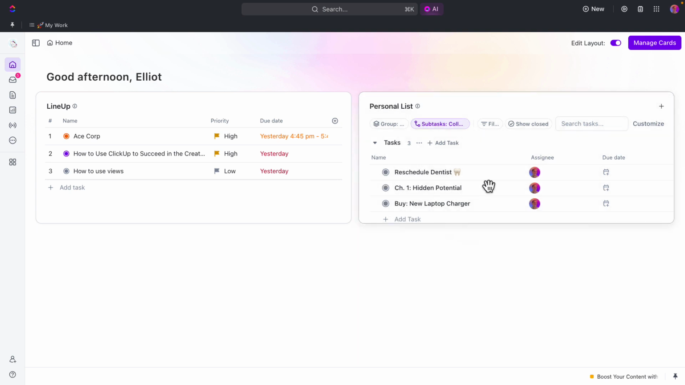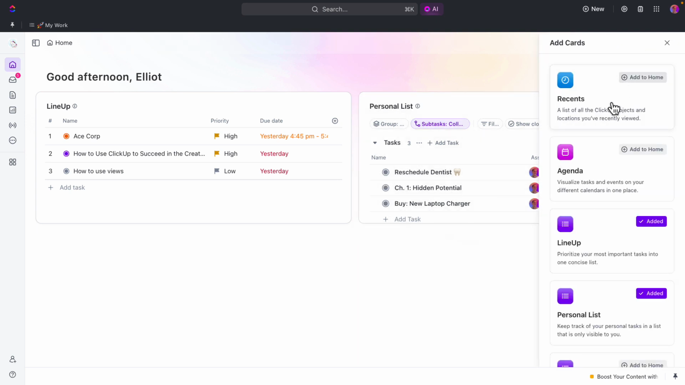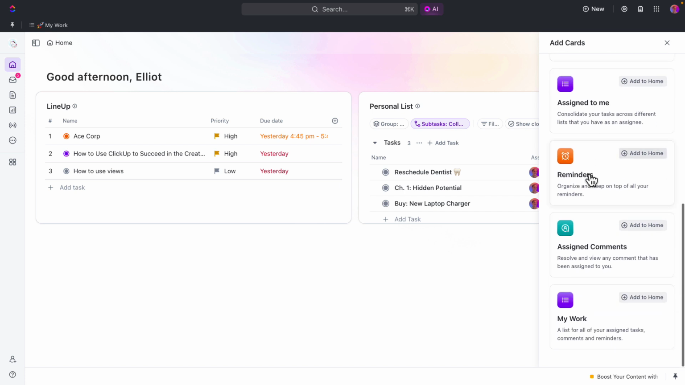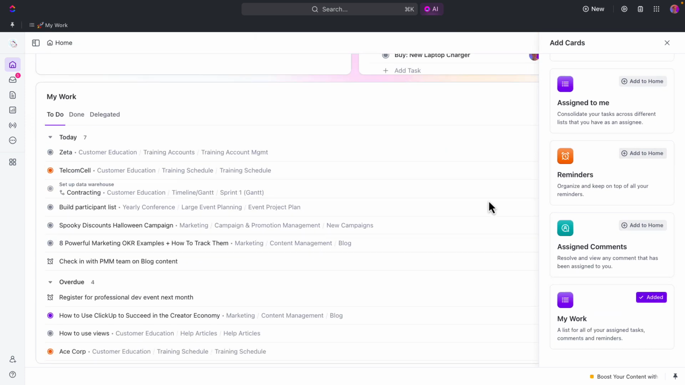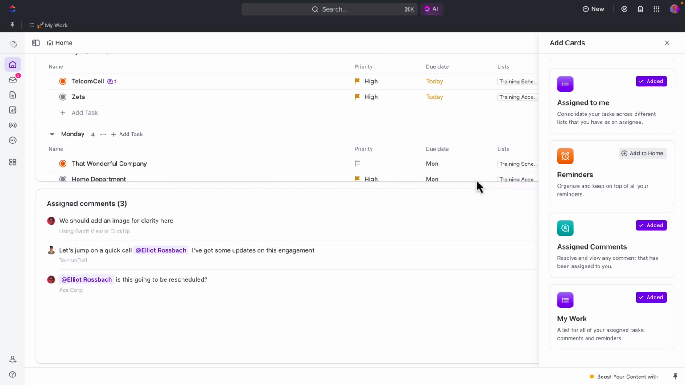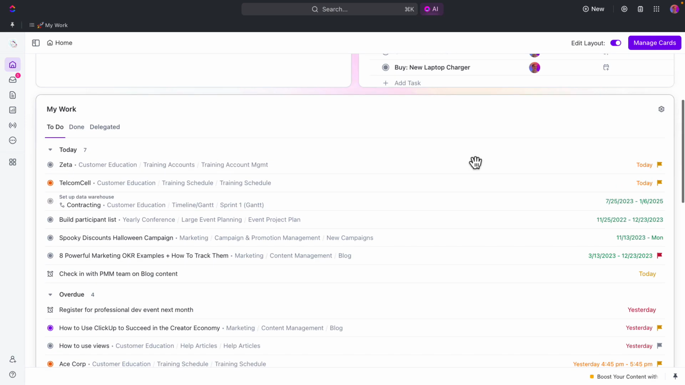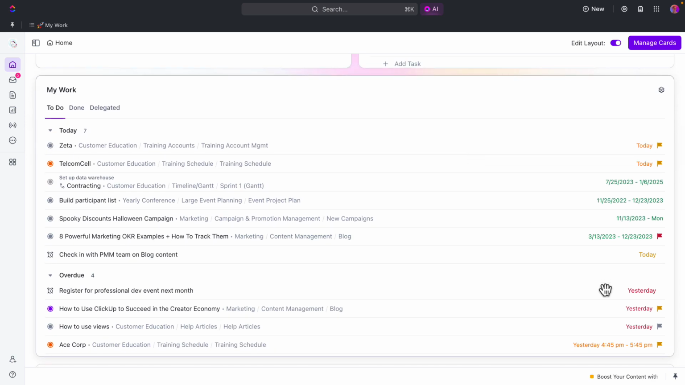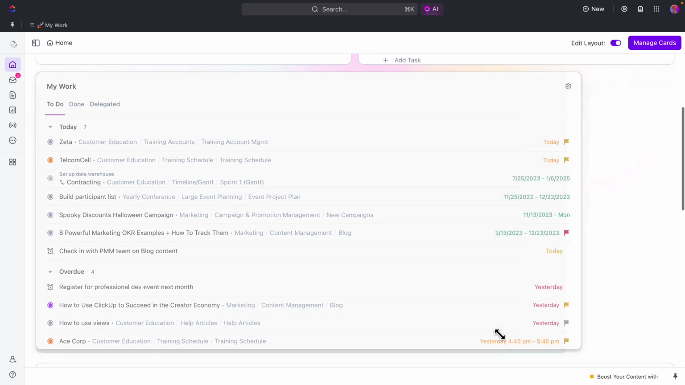Now let's take a look at My Work, Assigned to Me, and Assigned Comments. So My Work is the center of Home. It lets you see your tasks and reminders together in one place. My Work only includes tasks and reminders that are assigned to you or teams that you belong to.